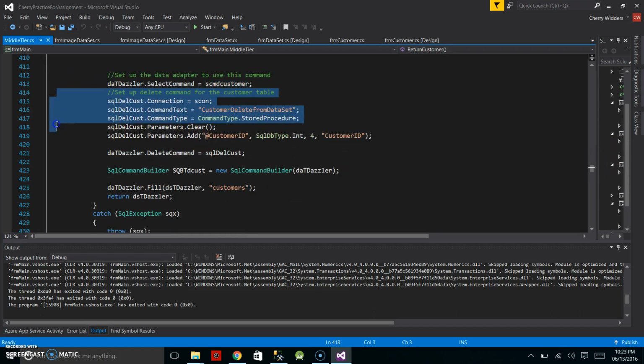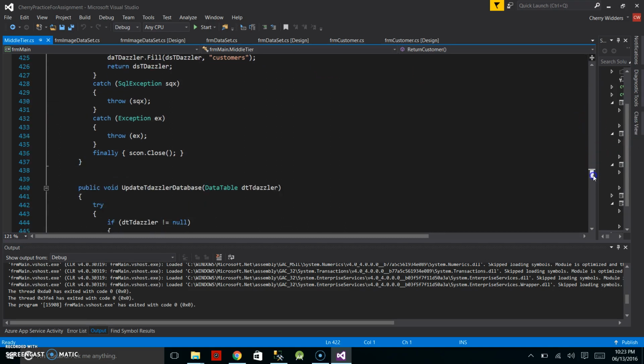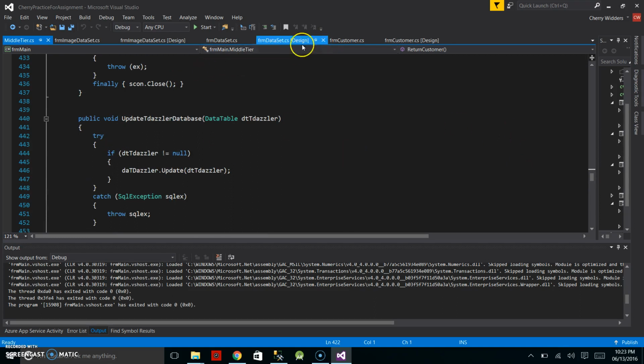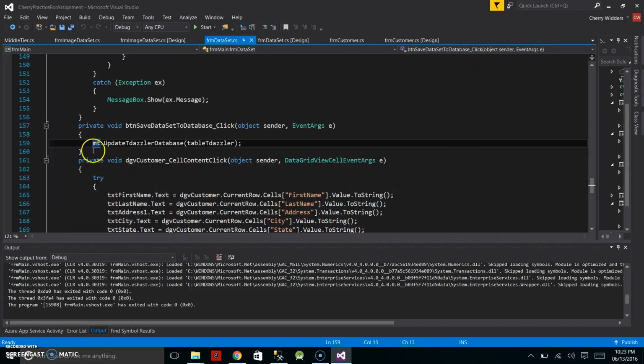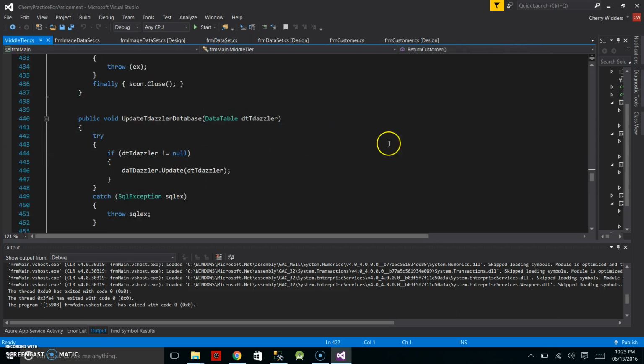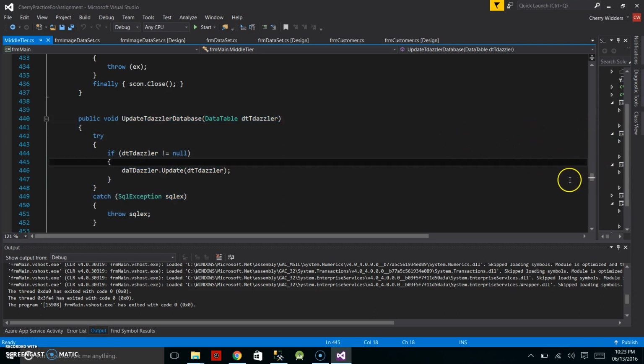And deleting also the customer, I have a stored procedure. I use a stored procedure and SQL command builder. This is the code, and also to update my database, it says save dataset. This is empty update Dazzler database. This is the table. So I have the method here. This is the code for updating, to put my information from the dataset to the database.